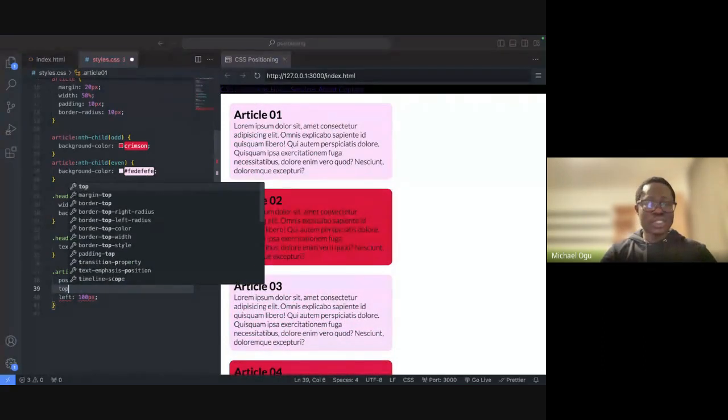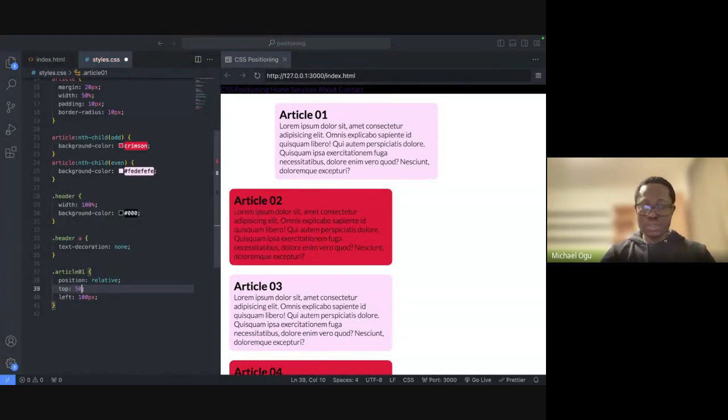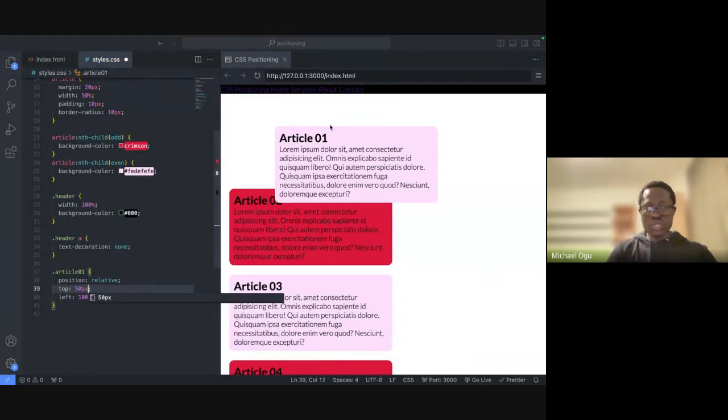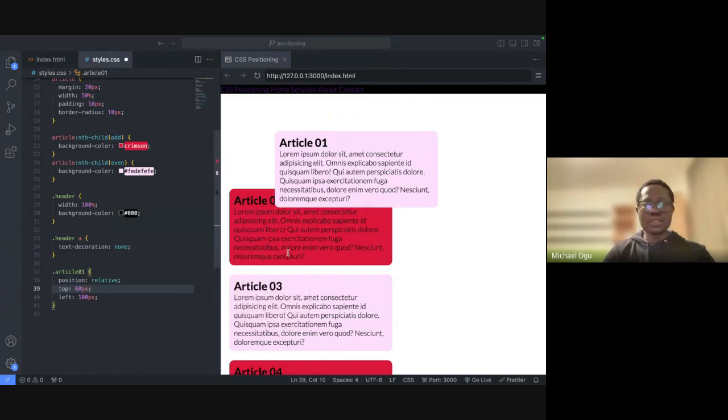Let me move it 50 pixels top, which will shift it. Remember, this is the positive Y axis, so it will shift like this. So it's covering that one now. So let's put it 60 instead. Okay, so see how we're moving it around. That's how you position these elements.